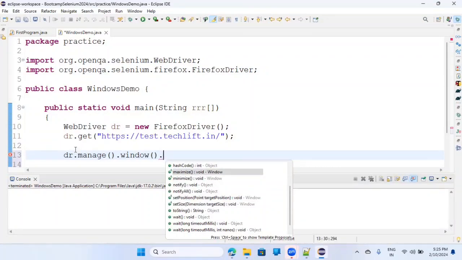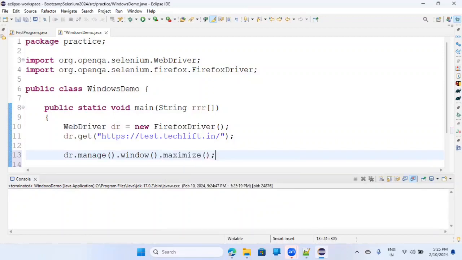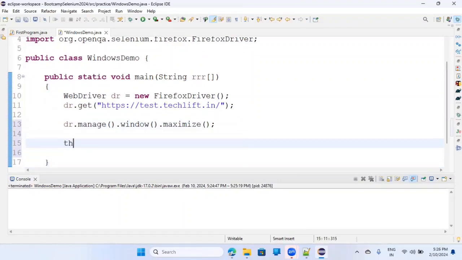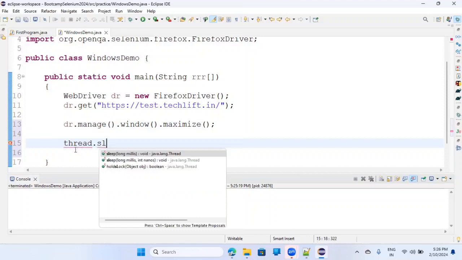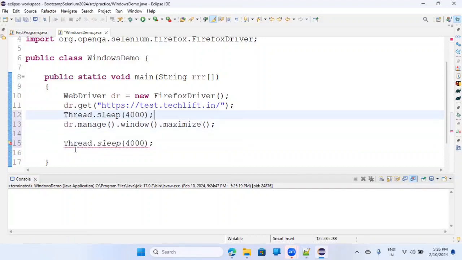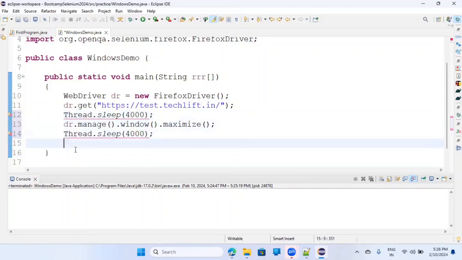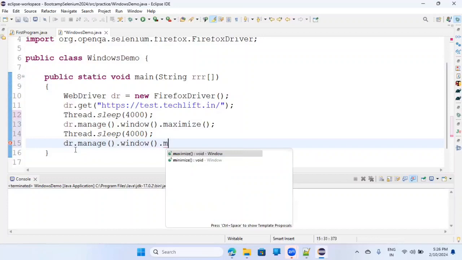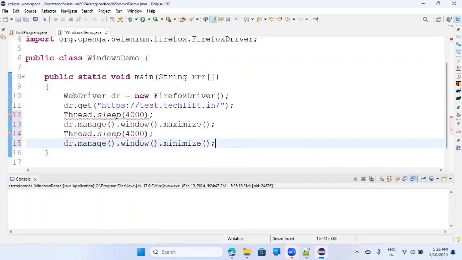So I want to maximize the window. So this is the function to maximize the window. Okay. So let's put thread dot sleep so that you will be able to see that it is actually maximized, and then minimize. We will minimize also after this. So let's do minimize also. Driver dot manage dot window dot minimize. Okay, so this will minimize.